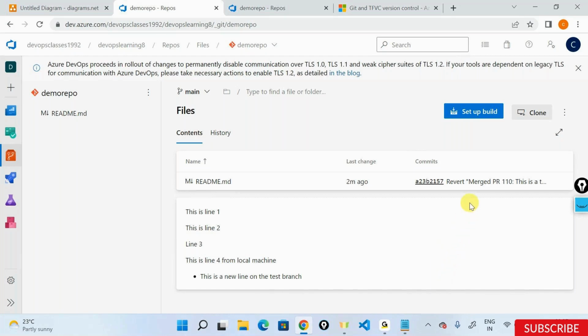In that pull request, exactly. It will be reverted back. So only the content which went inside, they won't be affected. No. Only the content that is added with that pull request will be reverted back again.